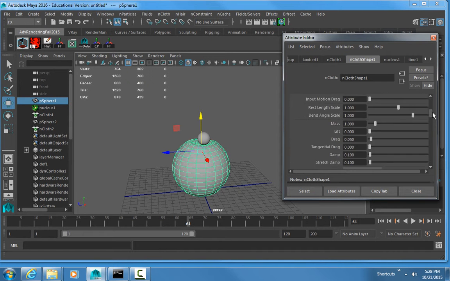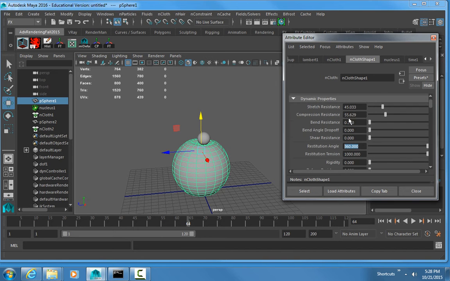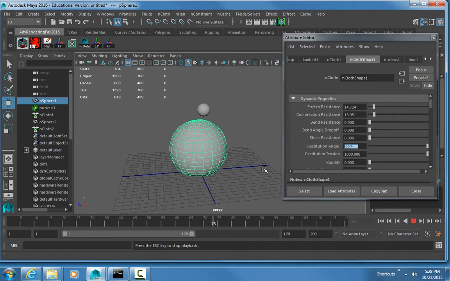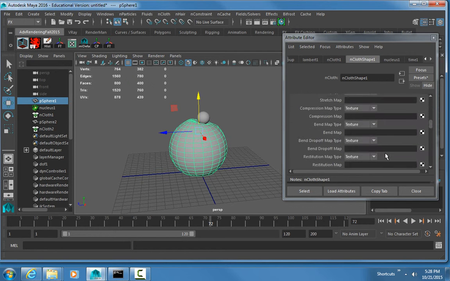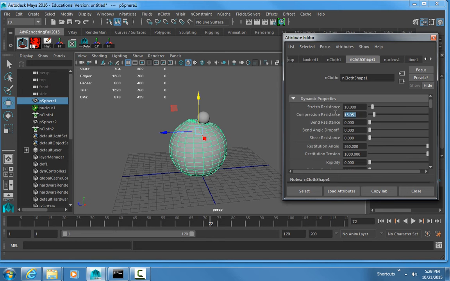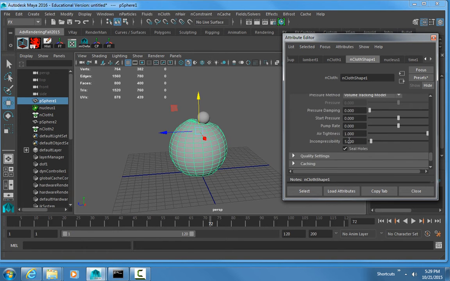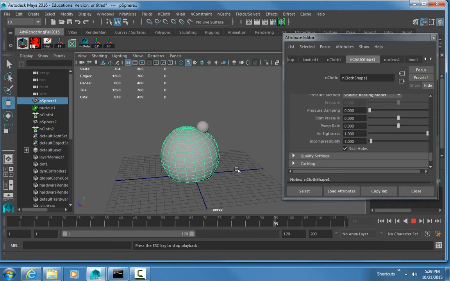What else did I turn up? Oh, my restitution's at 360. That should be fine. Bend resistance. There we go. I've resisted a bunch of stuff. I gotta unresist. There we go. So now it should be a little bit more droopy. 10. Alright. So now it's definitely a lot droopier.